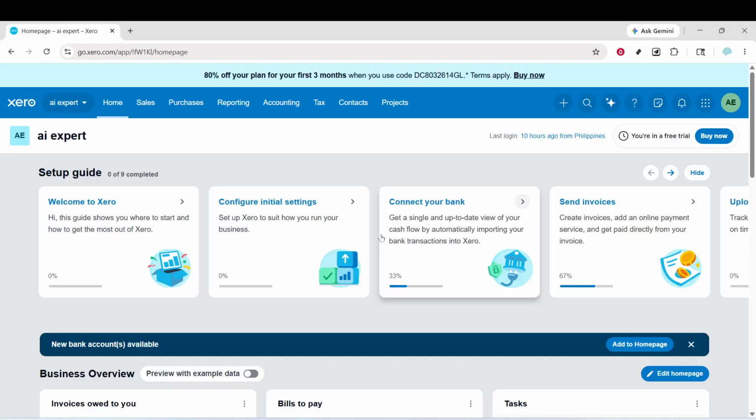Let's start. So first, go ahead and log into your Xero account. You'll land on your standard dashboard. Now, this is where most people get stuck, because the feature is tucked away, but I promise it's not complicated once you know where to look.